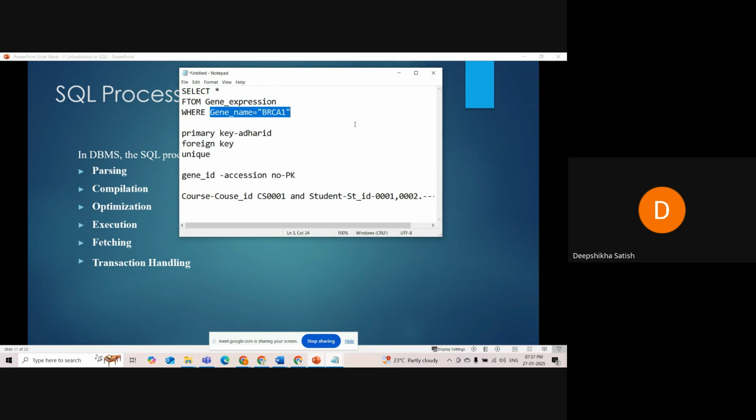Then optimization is a very efficient way to retrieve the requested or expected data. Like with the help of an index we can use this. Gene name, suppose you can consider as an index, so we can check whether this exists or not, all those things.